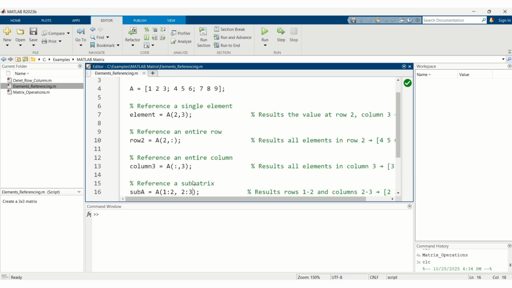Referencing an entire column. Here, column number 3 I want to refer to, and that is the reason the colon operator is used. That means all elements of the rows, and the column I'm referring to is the third column, and that is the reason I also store column 3 as a variable here for better understanding.